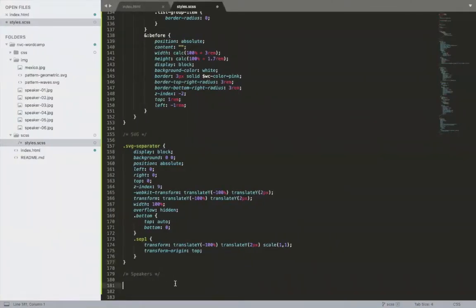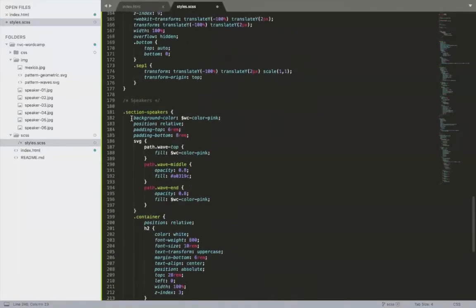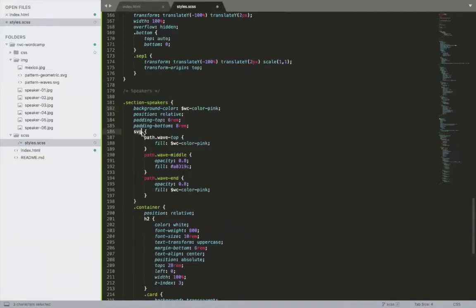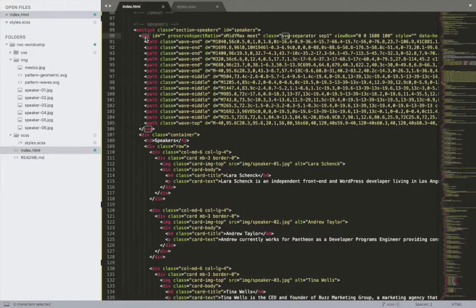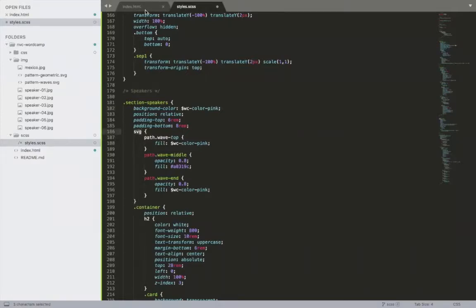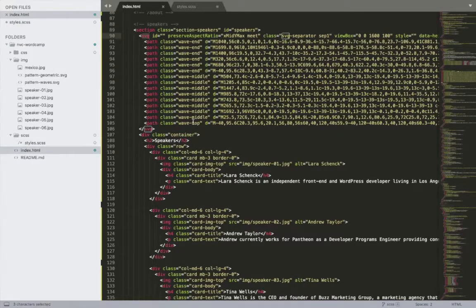And then the last thing is for that speaker section, I'm just gonna go ahead and copy this, and I'll just go over what we did. Okay. So just like the about section and the Jumbotron, I called it section speakers. I'm setting the background color to the pink. Here I'm targeting the SVG file, right? So here's my section speakers, and then right next, a child from that is the SVG file. So here's SVG. And then remember that I set 3 different classes. There's wave top, wave middle, and wave end.